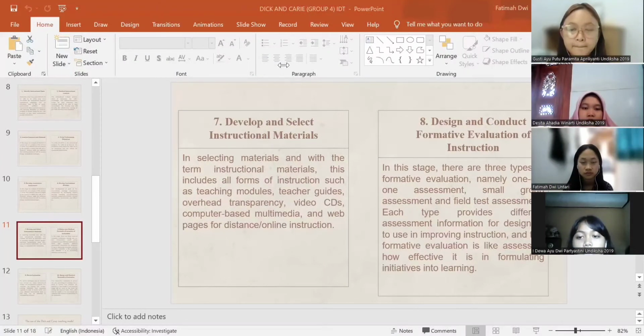The next model is design and conduct formative evaluation of instruction. In this stage, there are three types of formative evaluation, namely one-on-one assessment, small group assessment, and field test assessment. Each type provides different assessment information for the designer to use in improving instruction. And this formative evaluation is like assessing how effective it is in turning instruction into learning.